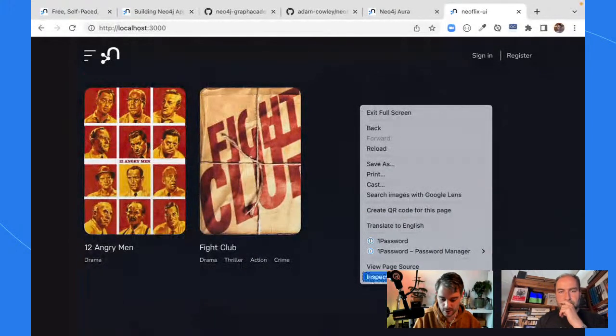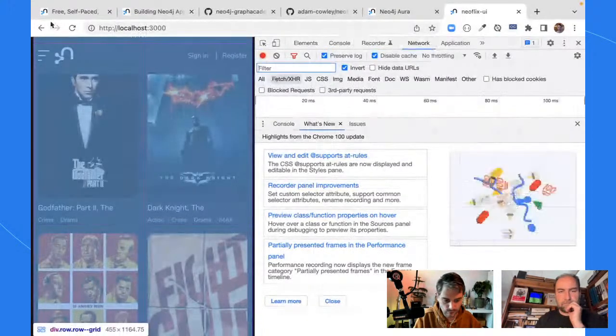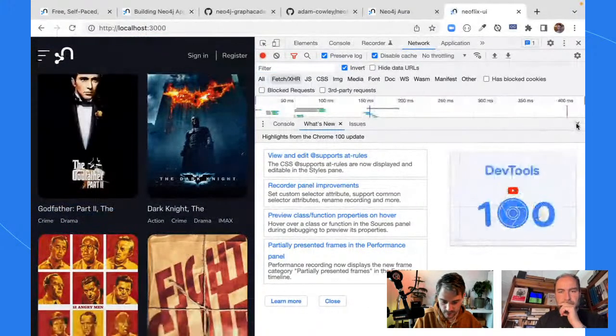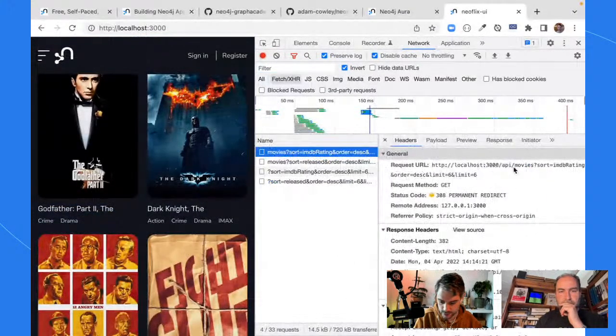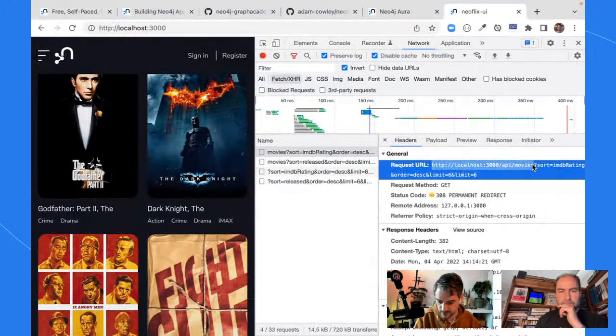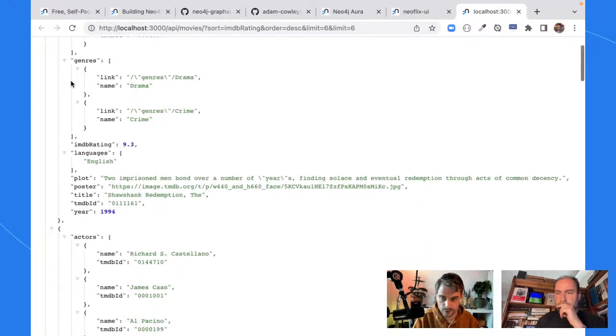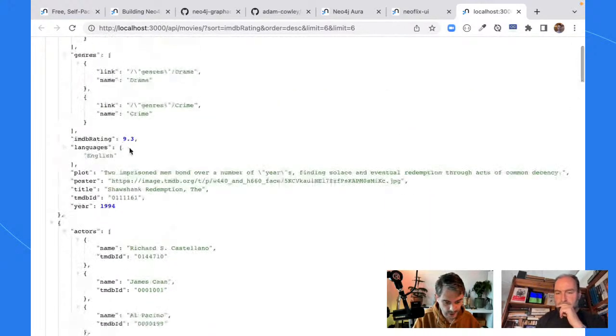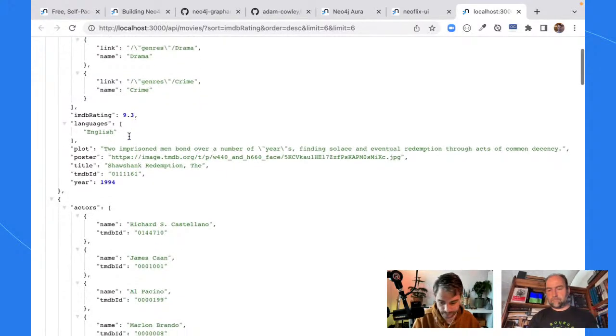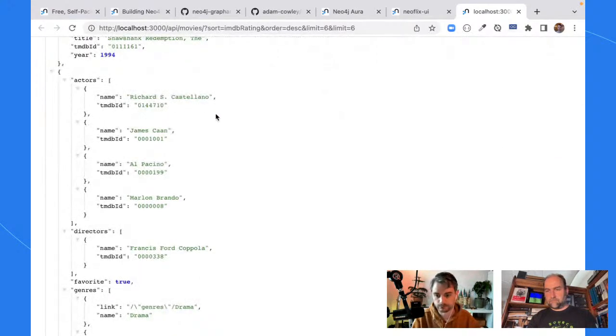If we take a look in the network tab, we can see that there's a call to localhost 3000/API/movies with some extra URL parameters in order to set the ordering and things like that. We can read that as we go through. That just gives us back a list of JSON, and it basically gives us the hard-coded information that we need to read.